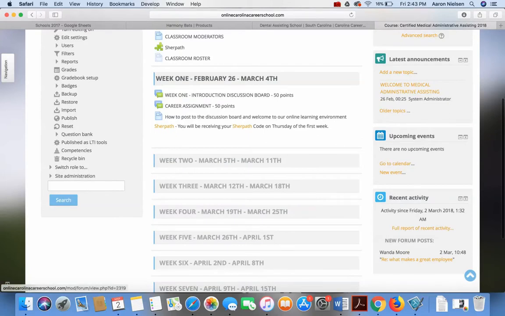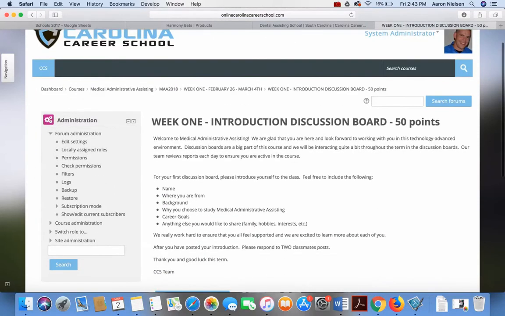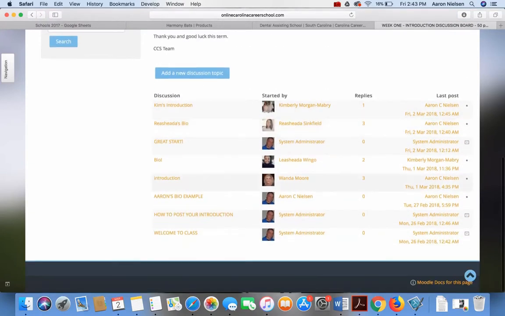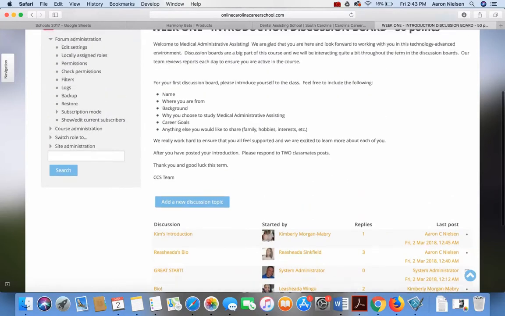In week one, you'll see there were a couple of just back and forth assignments with a discussion board. This little icon right here means discussion board. So if I click into our introduction area, you'll see kind of what the question is, and then you just click add new discussion topic, like many of you have already done, and we can go back and forth, which is great.